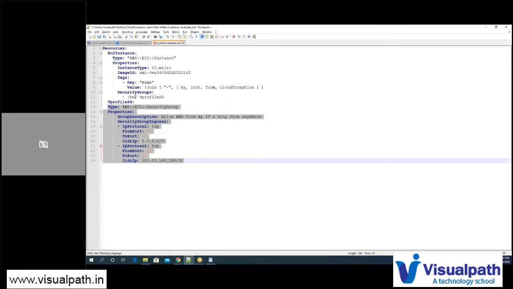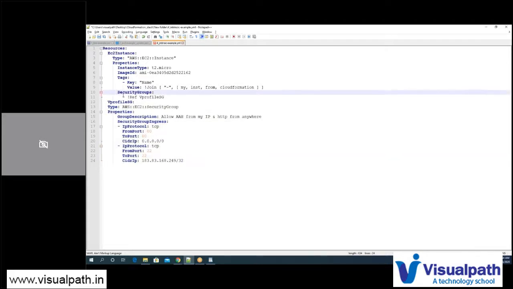Indentation for security group, this one? No, this is fine. This is a property of your EC2 instance. This one should be at the same level as the EC2 instance. It is one more resource, right? The type and the properties, yeah. Thank you.